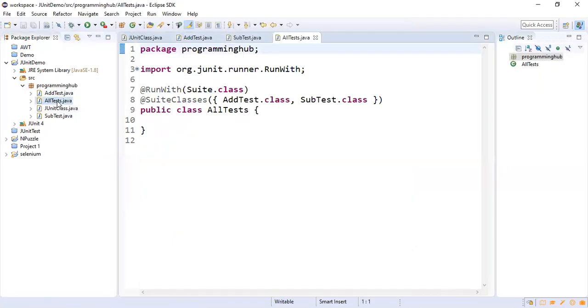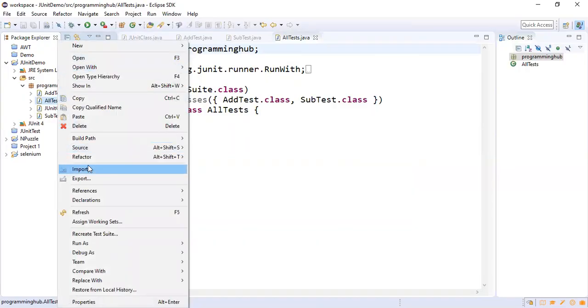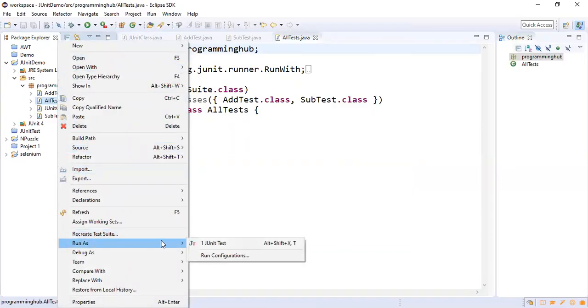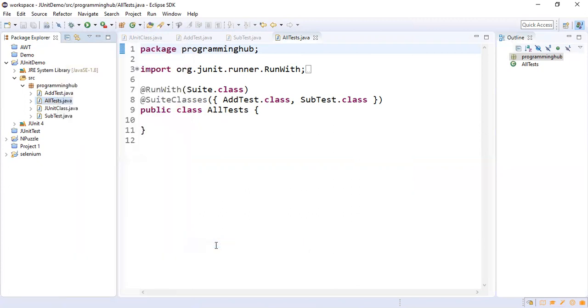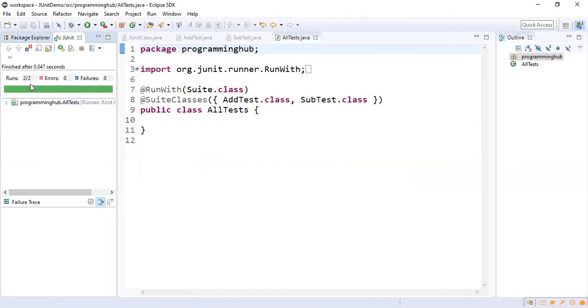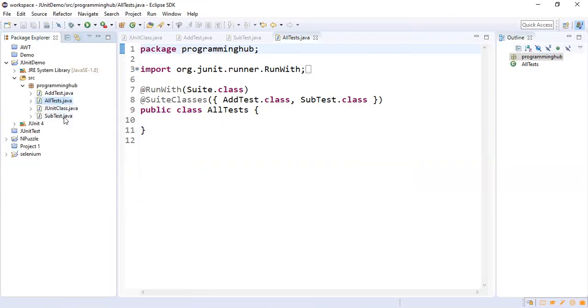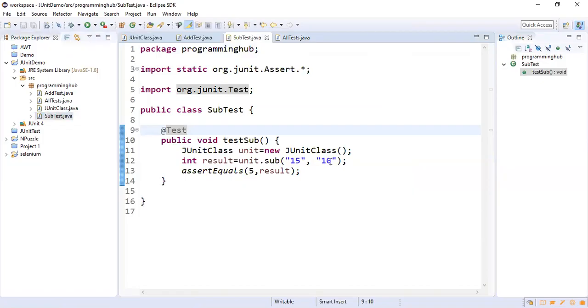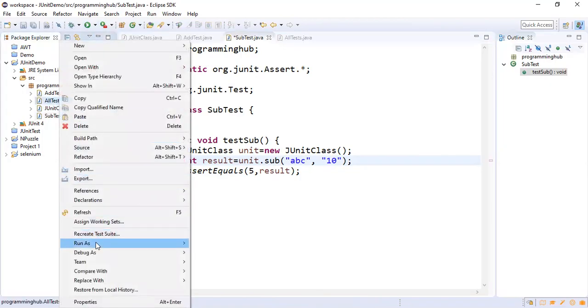Now see here, instead of executing each test case separately, we can run the test suite. We have executed the two test cases and both executed successfully. Now second thing is, if I change this 15, these are the string arguments, and pass ABC, then see what will happen when we try to execute this test case.